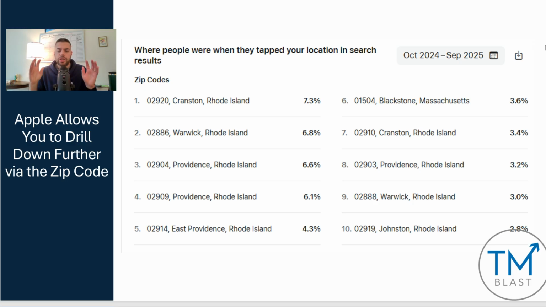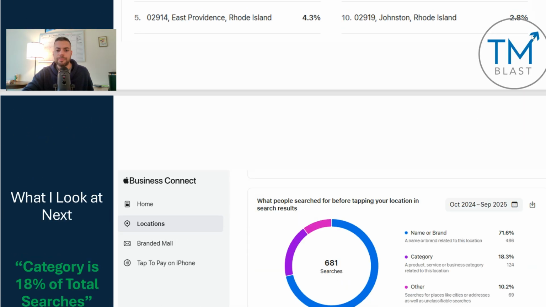But again, this is such rich data that you can know exactly, okay, if I target these cities and towns around my location, this generally is how far people are going to be willing to travel to my location, and maybe they become walk-ins or they do reservations or they become customers as well. So a lot of great data right here.